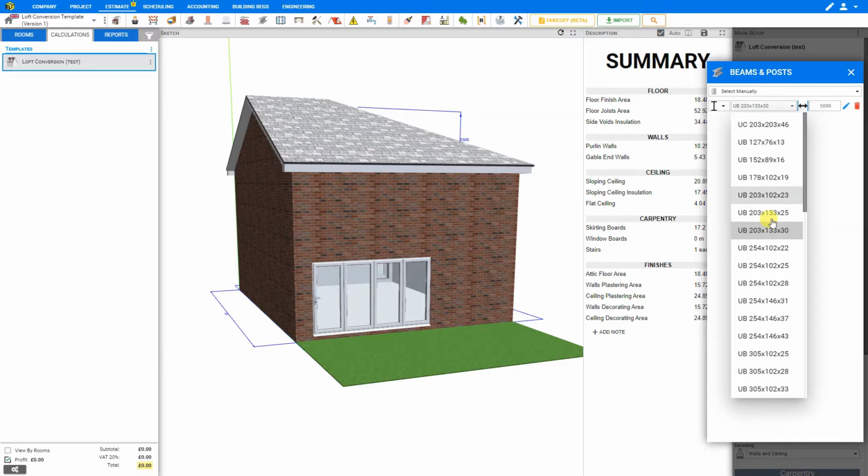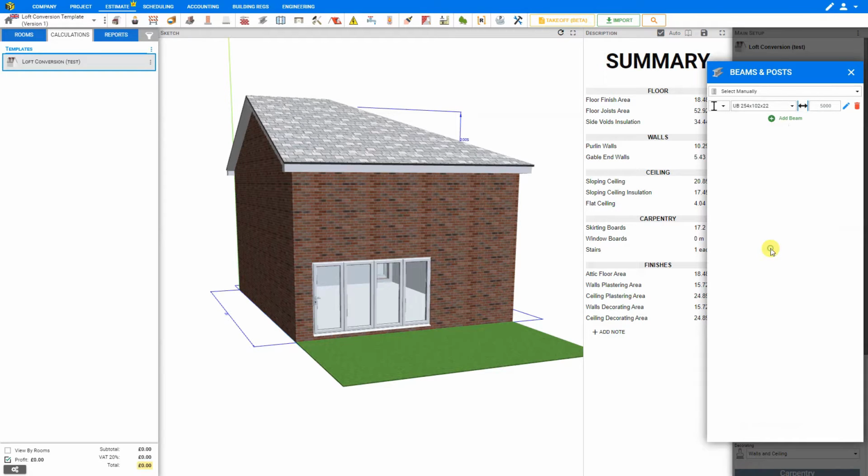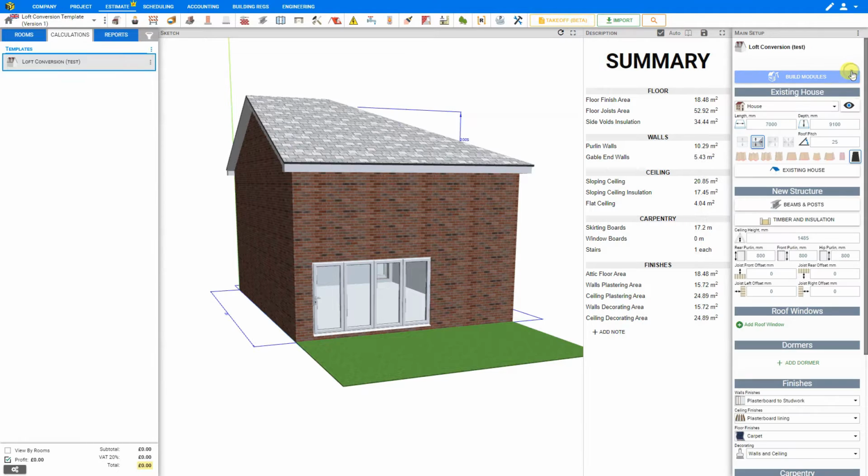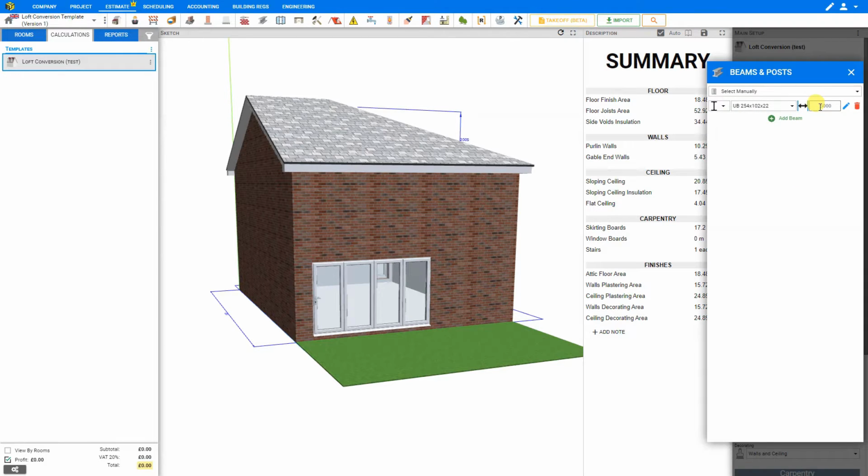In this case, perhaps we need a 254 by 102. And this beam will need to be the width of our house, so we can just double check that here in our width settings, which is 7,000 millimeters. So we can go back to beams and posts and input that here. And now we will need 2 beams to support our loft conversion, and we might be tempted to just double this value here to 14,000. But we don't want to do it this way, and there's a very good reason.